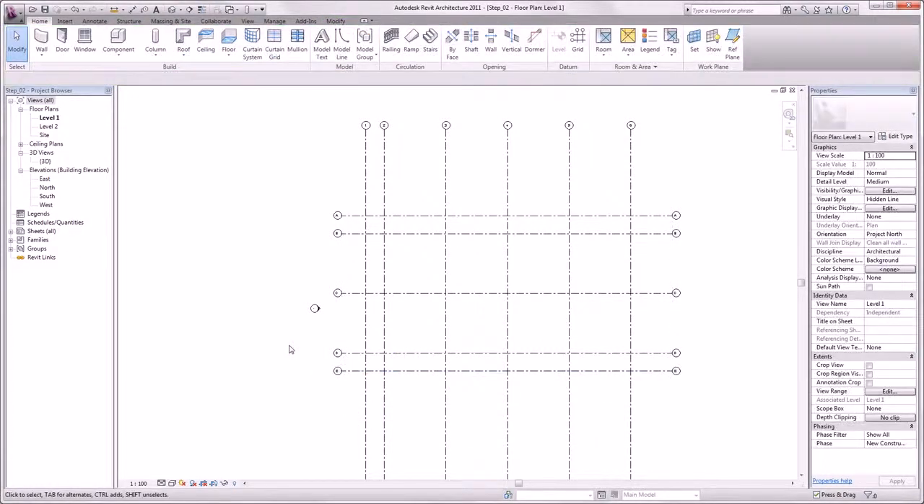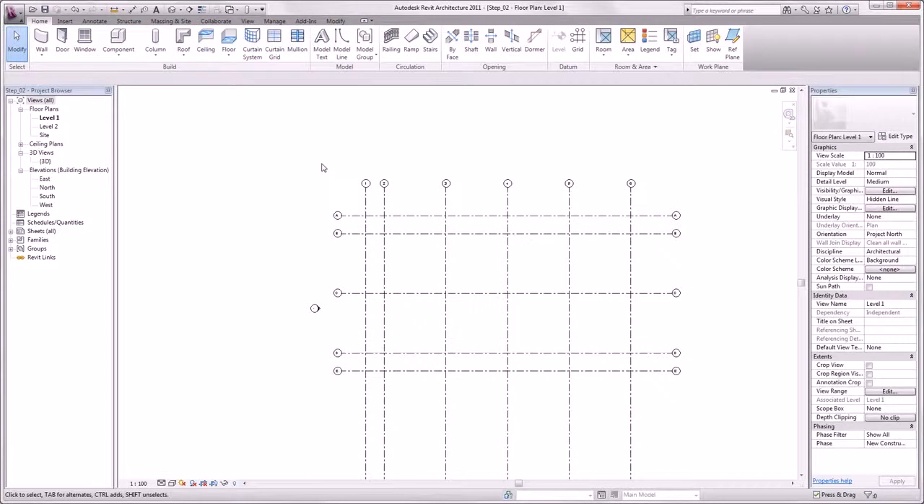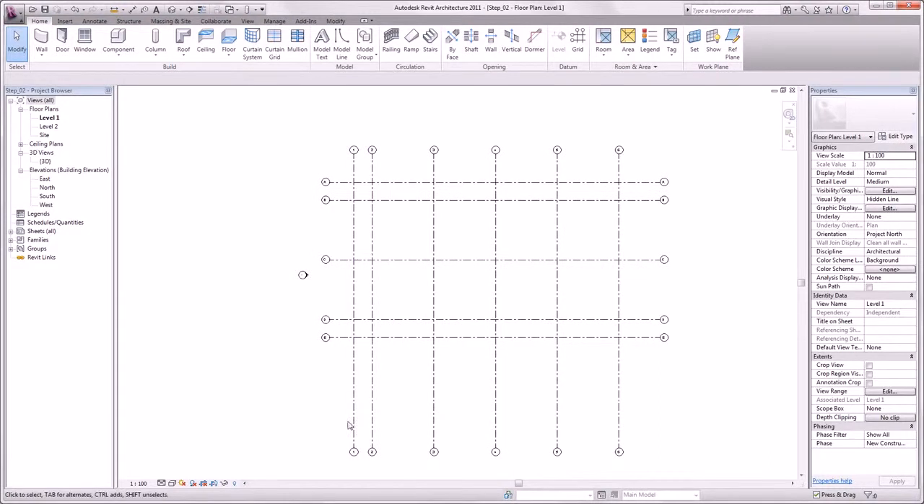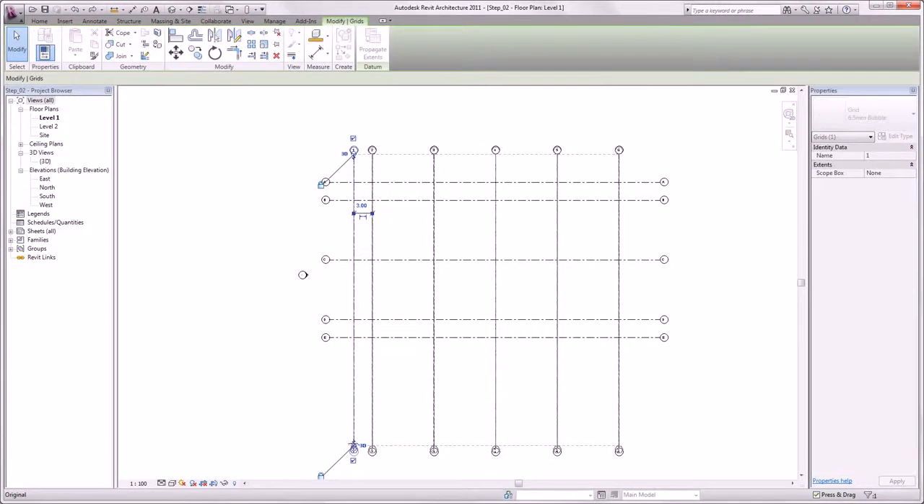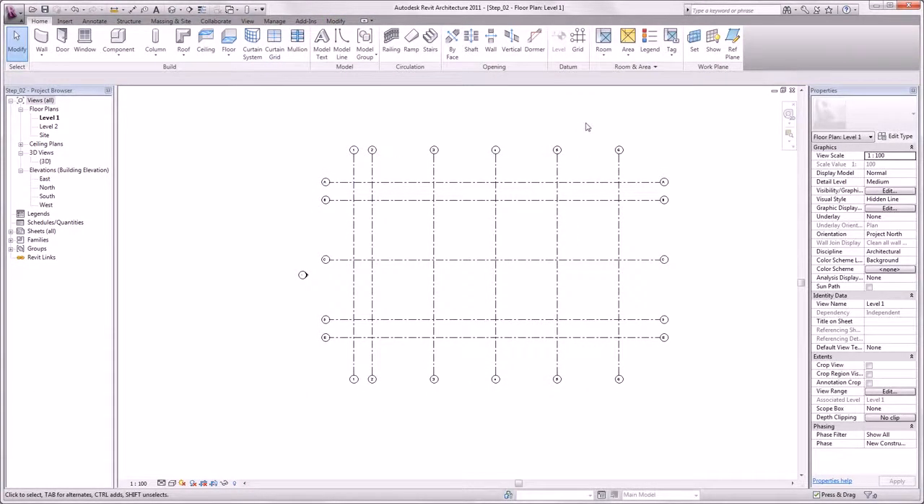Now we want to modify our grid a little bit. We select the grid line, and you see you have here a small circle. We click on that circle and we move our grid lines down a little bit. All grid lines are attached with each other with a blue dashed line. We repeat this over here. So that's perfect. Now we want to switch in our elevation.